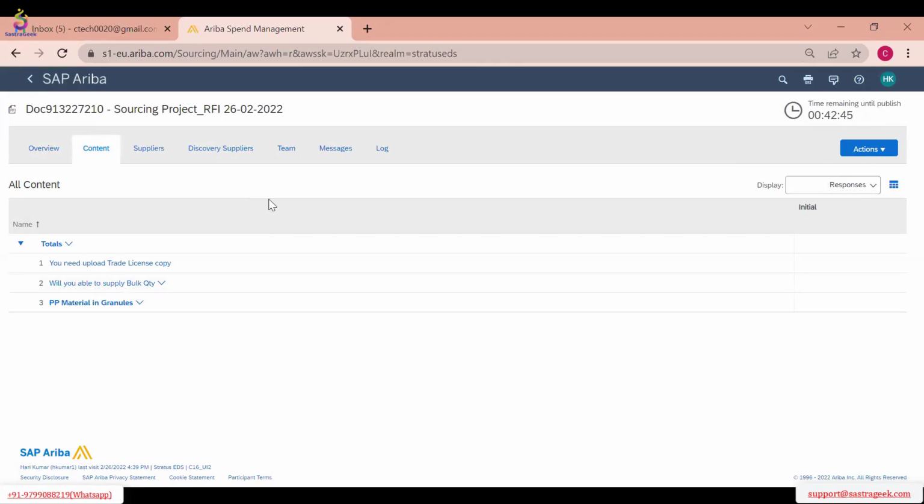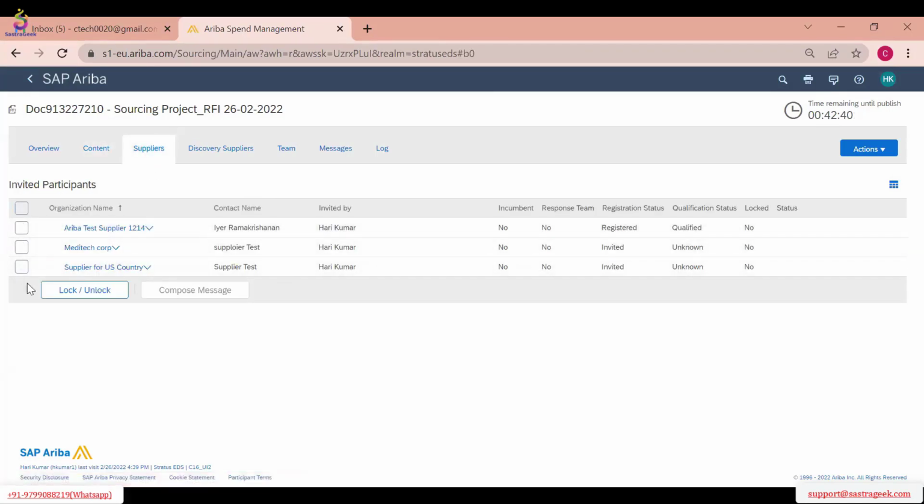Then this information will go to the suppliers which I mentioned here. All these 3 suppliers will receive an email. What is their current registration status? Registered means this supplier is already registered with us. This supplier we have invited, but he has not registered yet. This is also a supplier which we have invited. So you can see their status from here. What is the qualification status? He is registered and qualified to participate. But these guys, since they have not even responded, obviously their qualification is unknown, not yet started.